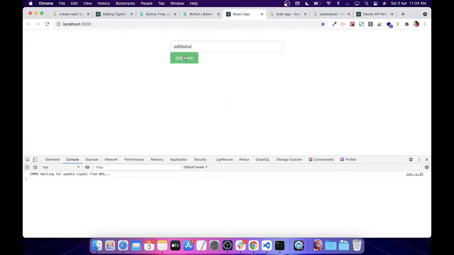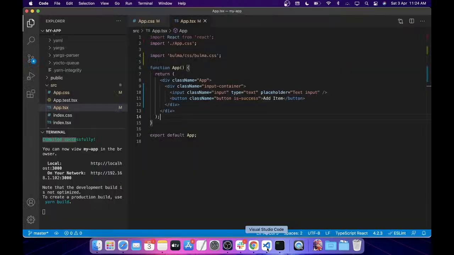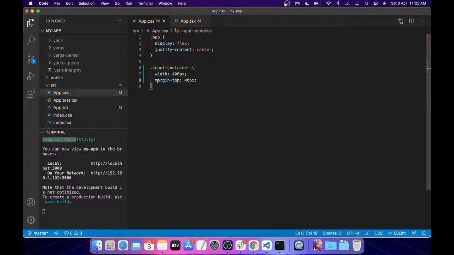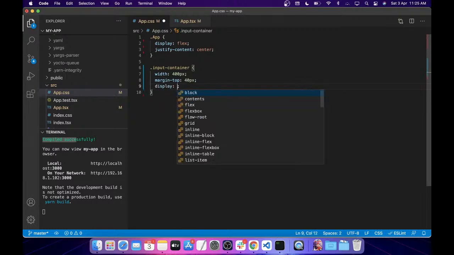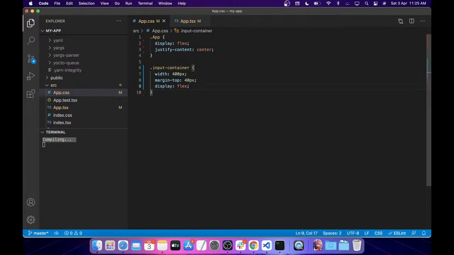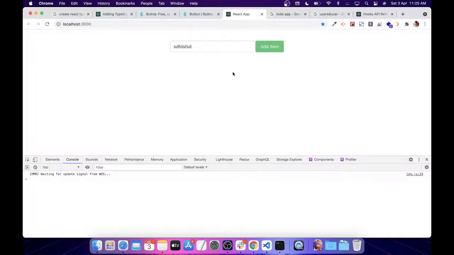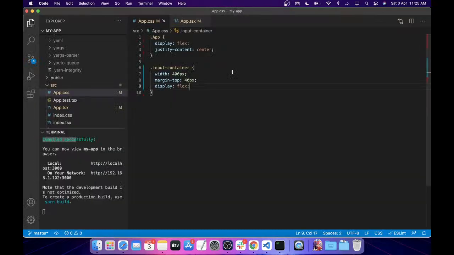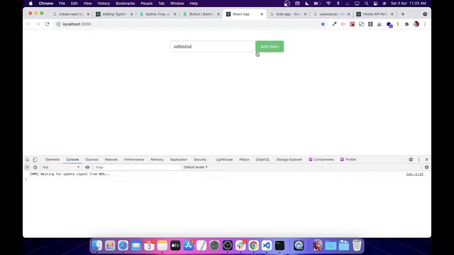There is the button, but I want to move this button here. In order to do that, we have this input container, and in this input container we are going to give it a display flex, right? Because we made it display flex, by default all the elements will fall in a row formation and the add item will go up.